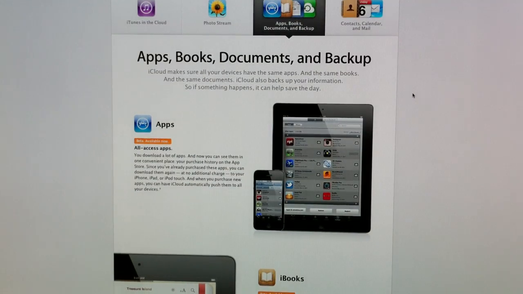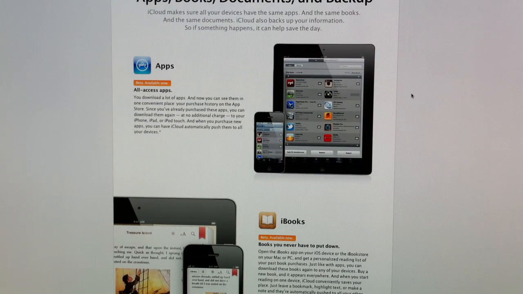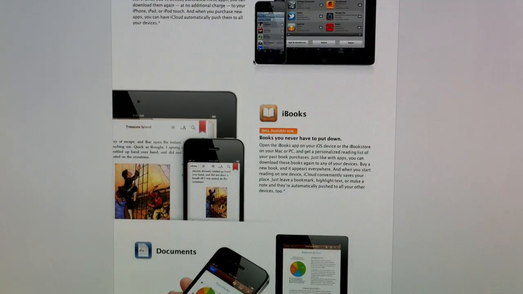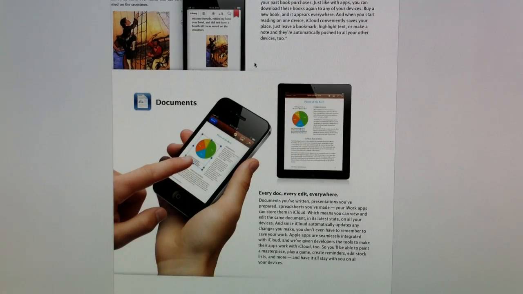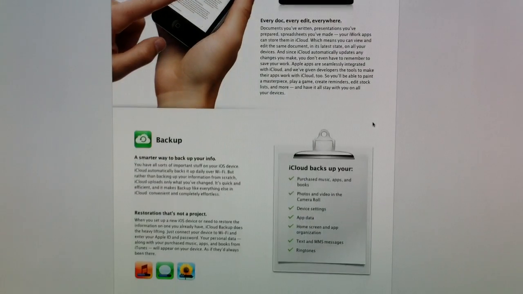iCloud also works with apps, books, documents, and it also continually backs up a lot of your apps and a lot of your information. Again, you download a lot of apps, now you want to see them in one convenient place. Your purchase history is stored in the cloud, so anything you purchased is going to be backed up and displayed. iBooks is also supported. Documents with Pages, Keynote, Numbers, anything that you type up, anything that you create in any of those iWork applications is going to be saved, pushed to the cloud, and then pushed to all your other iDevices. So great for a business person who needs a presentation pushed to his computer or to his iPad. Just a really good integration with documents and backup.